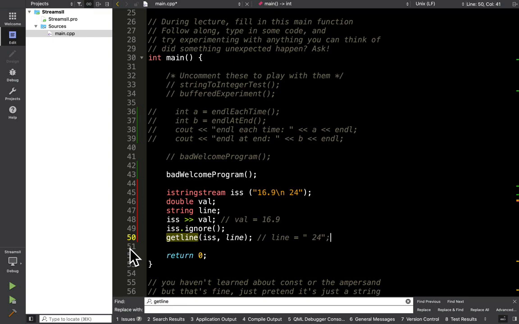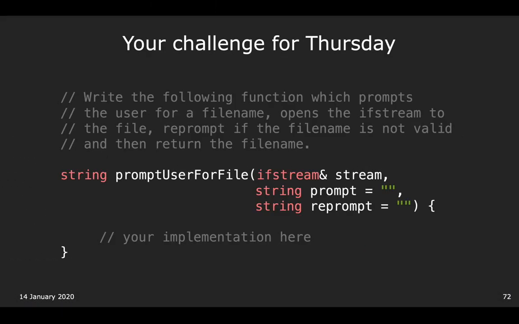Okay, this is a very common bug. I guarantee a post on Piazza in 106B will appear, which is, why doesn't this work? I'm using all the constructs correctly, and the reason is you're not supposed to mix the extraction operator with getLine, unless you think about it carefully and you skip the right characters. Okay, cool. All right, your challenge for Thursday. Write the function promptUserForFile. Also helpful for assignment 1, and this is also a really important Stanford library function. I don't think assignment 1 for CS106B has you call this, but I'm pretty sure assignment 2 will have you call this function. Good?